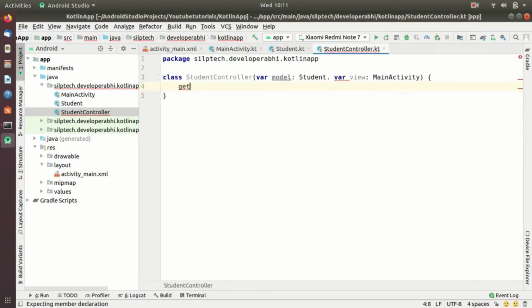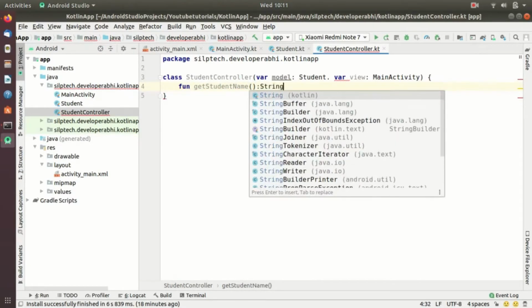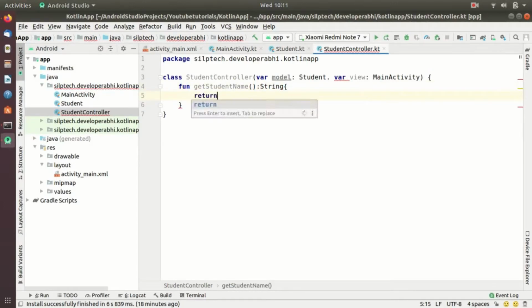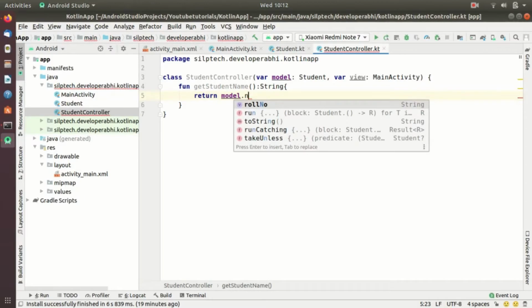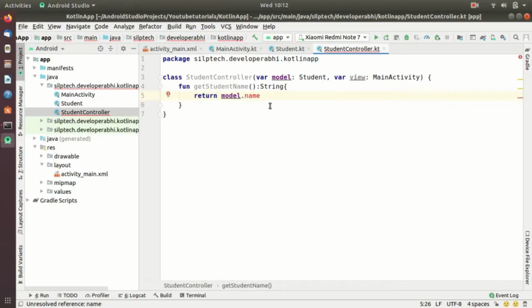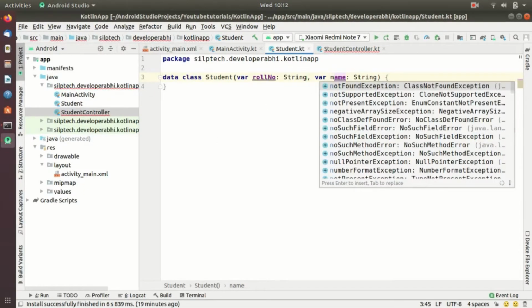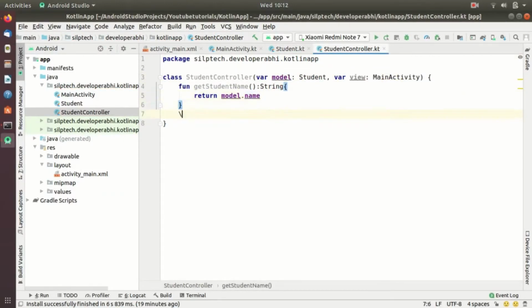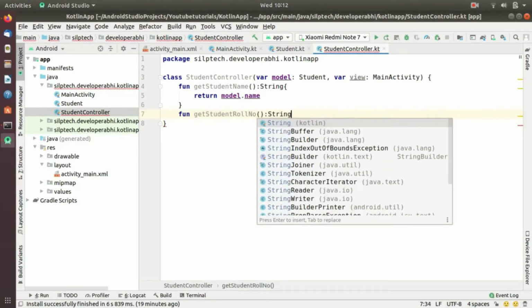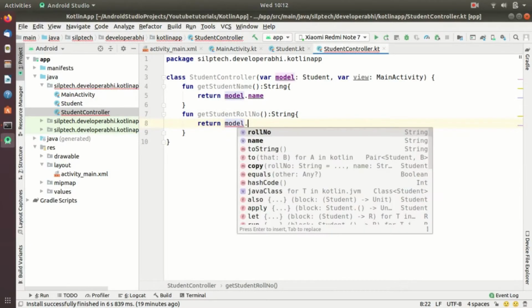I'm going to have some functions here: fun getStudentName, and I'm going to receive this as a string variable. So return model.name. Okay, I gave a capital N. Okay, let me change it to small m. So model.name. Let me define another one. getStudentRollNumber, again string value, return model.rollNumber.